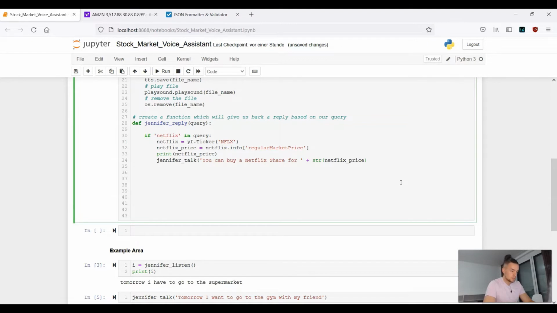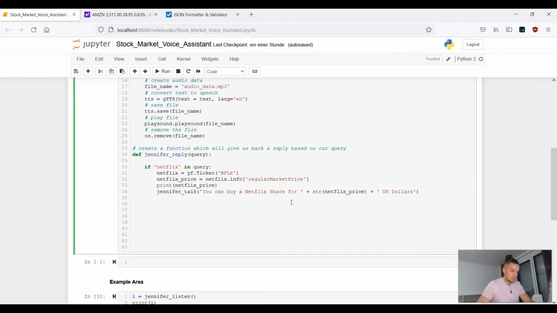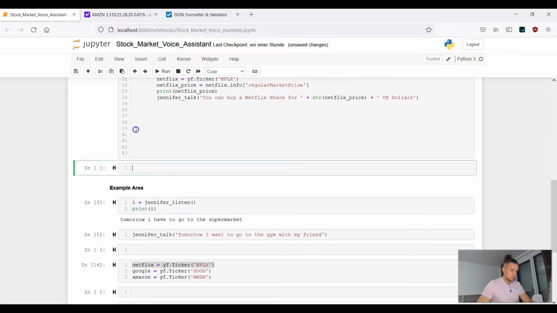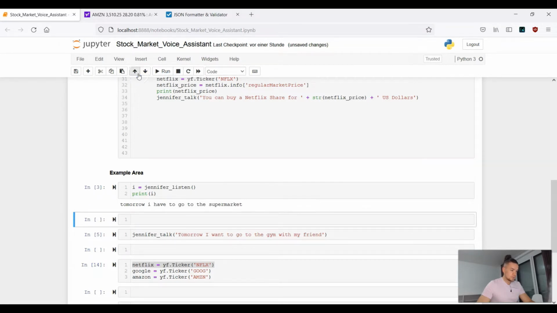Okay, this is it. So you can buy a Netflix share for and now let's go ahead and also provide another string element. Let's say it's US dollars. Okay, US dollars. And now let's take a look at our brackets. We have one opening, second opening, first closing, second closing. So let's see if this works so far. Okay, let's make a short example with our first query here. Let's run the cell. Let's go to our example area and let's see if this actually works.